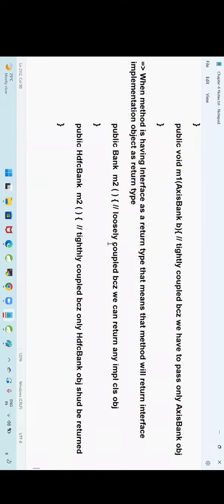If you use classes directly, they are tightly coupled. Interfaces are loosely coupled. When you go for an interface, a lot of options are available. You can use any implementation object, you can return any implementation object, and you can take any implementation object. Are you clear with this? Any questions? Anyone?